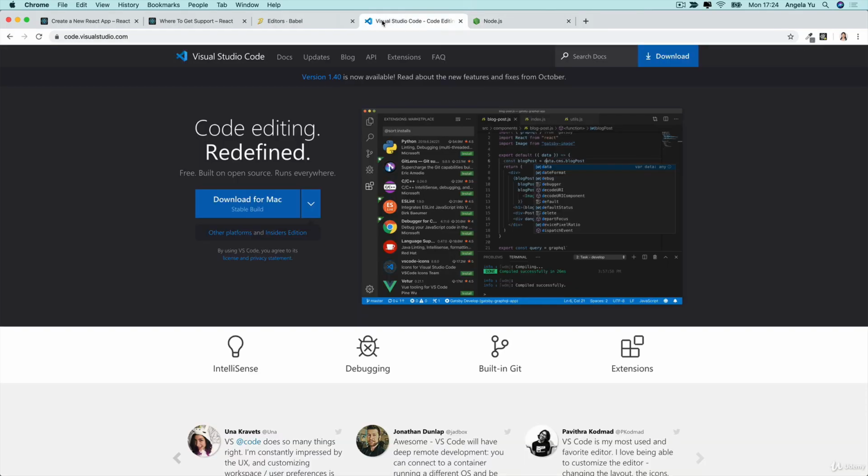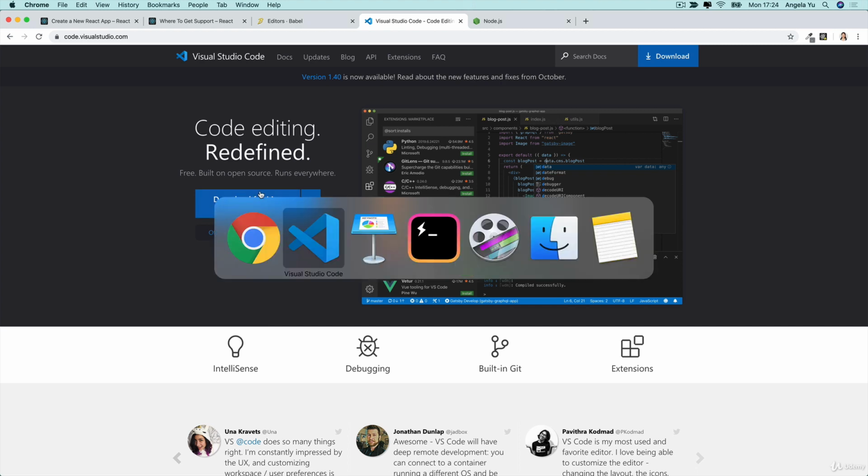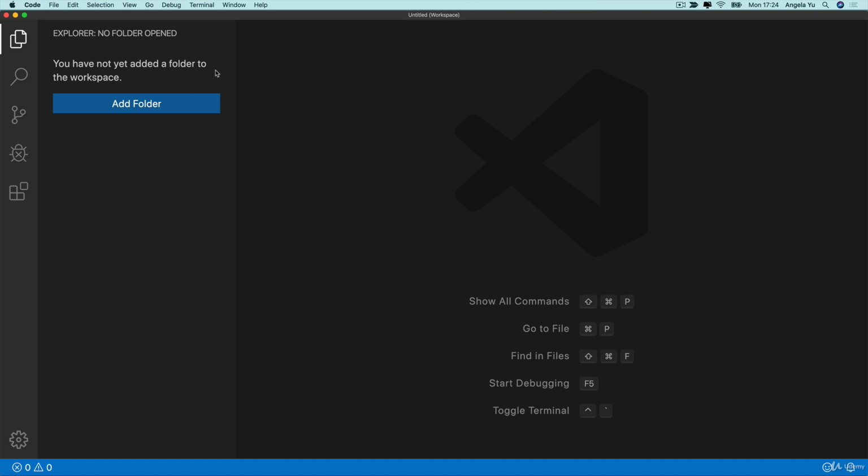But if you have no preference or you want to try something new, then I recommend heading over to code.visualstudio.com and download this free open source code editor that's from Microsoft. So if you click on this button, you'll be guided through the wizard, and once you've installed it, it should open up and have some welcome messages, etc. But it will look quite similar actually in terms of the user interface to the Code Sandbox that we've been using.